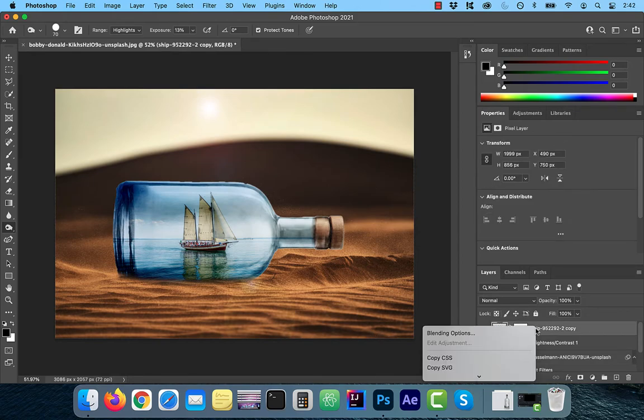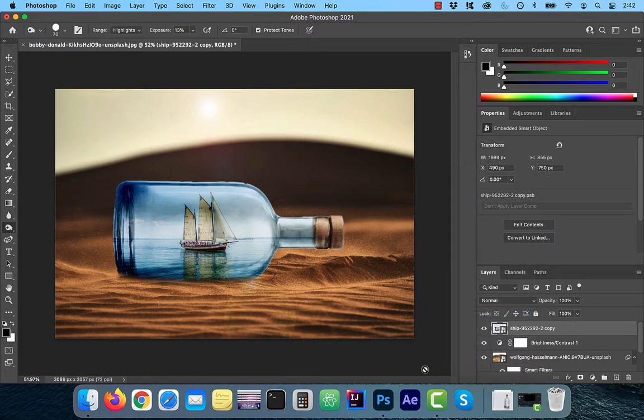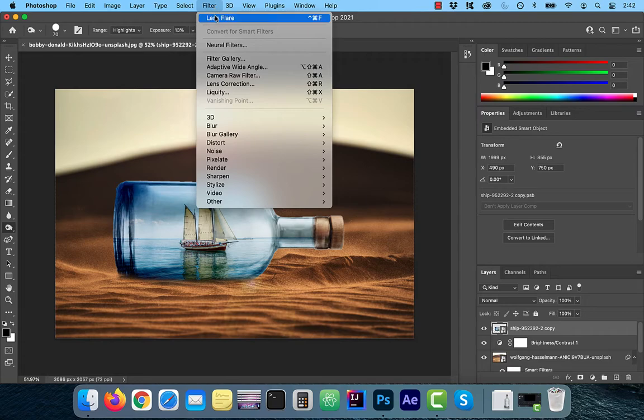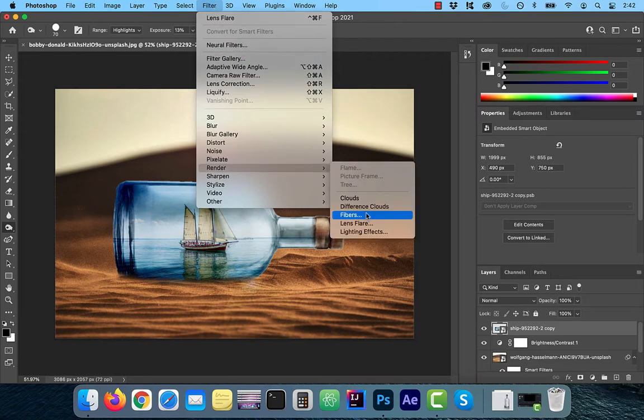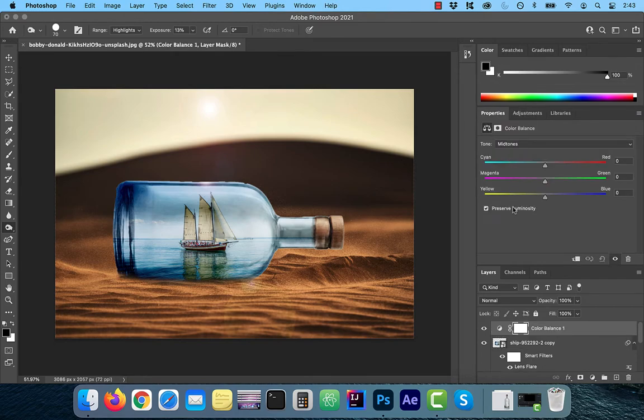Next, we're going to apply the same filter to the bottle layer. So right click, convert to smart object, go to filter, render, and then click on lens flare. This time we're going to apply a value of 44. I'm also going to apply the color balance adjustment layer on the bottle so that the contents of the bottle blend in with the background image.